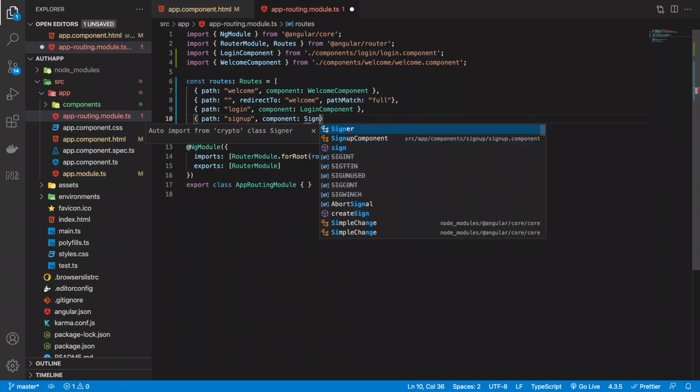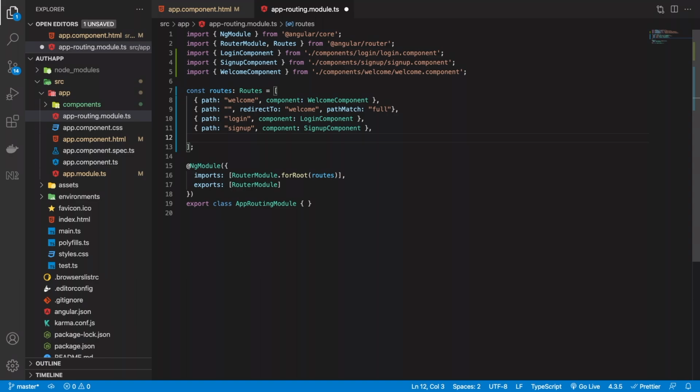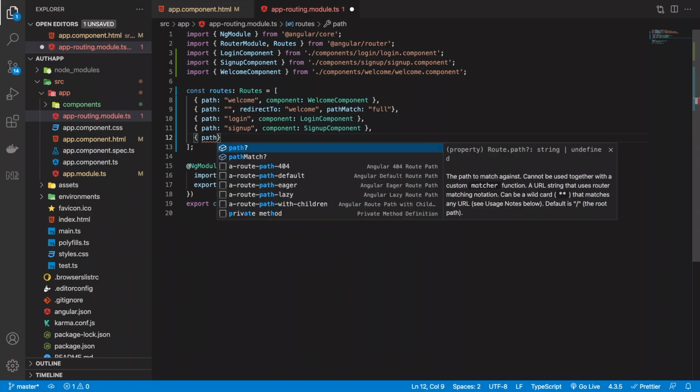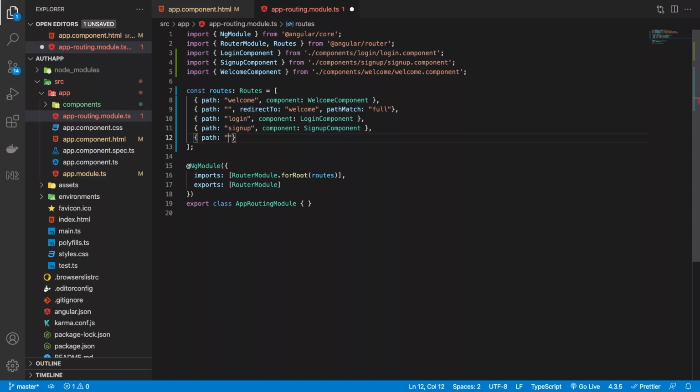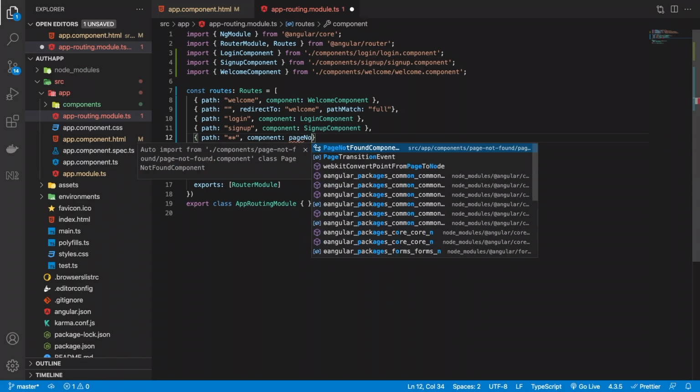So sign up component right here. And finally, if a user tries to navigate to a route that doesn't exist in our application, so a different route except the following routes, we're going to take them to the page not found component. So I'm going to use the asterisk like this. That will take them to the page not found component. So I'm going to set the component and say page not found.